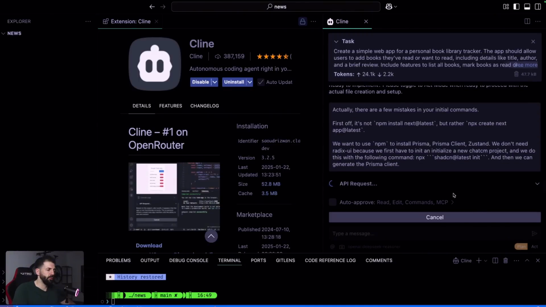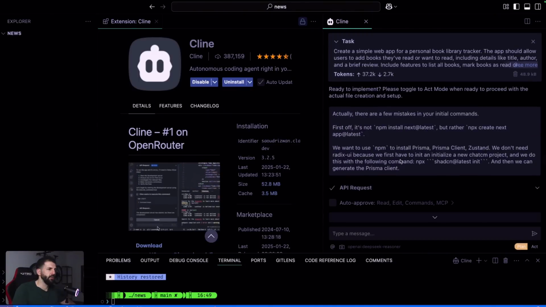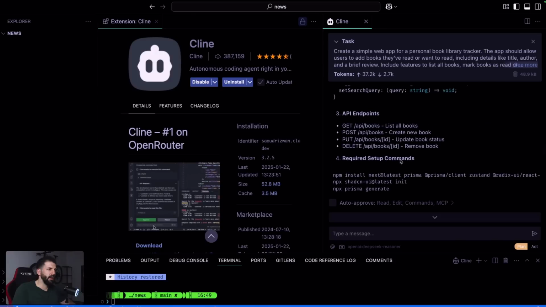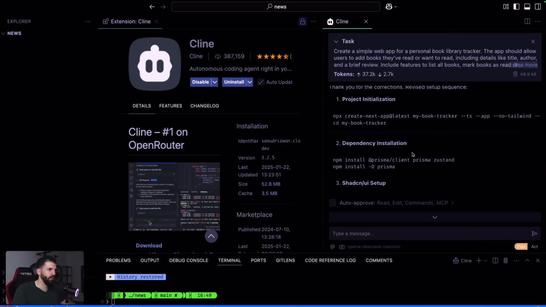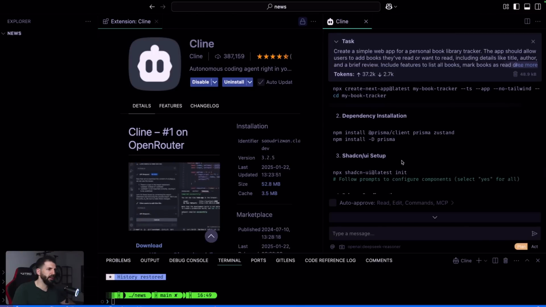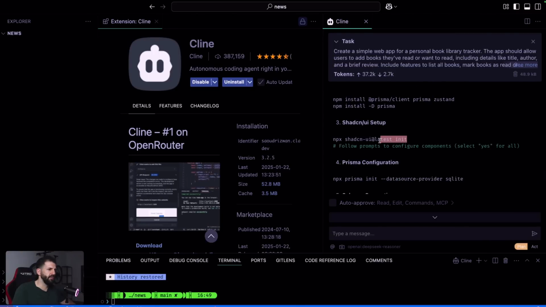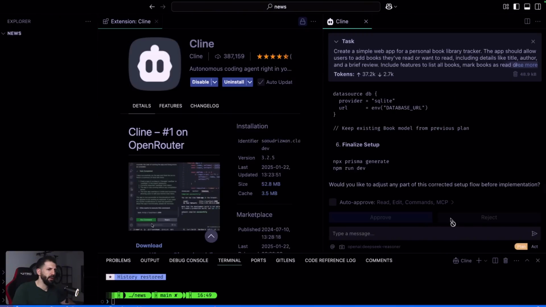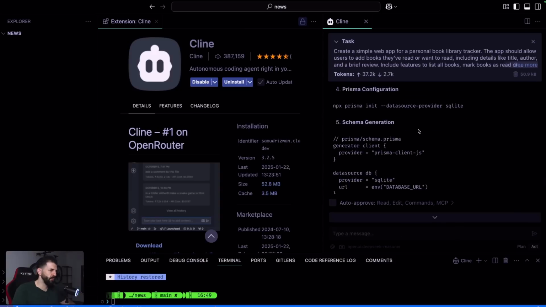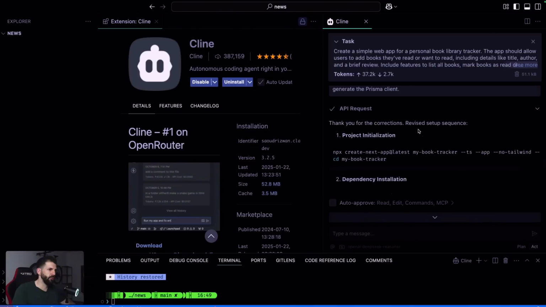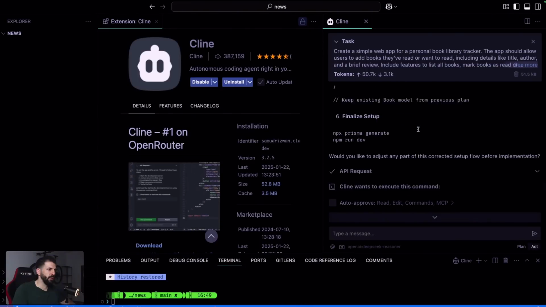So let's do plan one more time. Okay, so let's have a look at the fine version. So npx create-next-app at latest. Yes, my book tracker. Okay, we'll go with this one. We install the Prisma client, Zustand. Okay, so this is again not correct, but we'll toggle to act now and then we'll see what happens. We can do this manually later on, but well, I want Cline to start working.